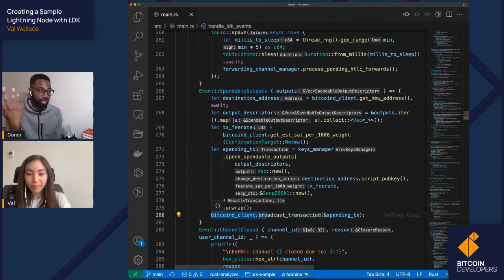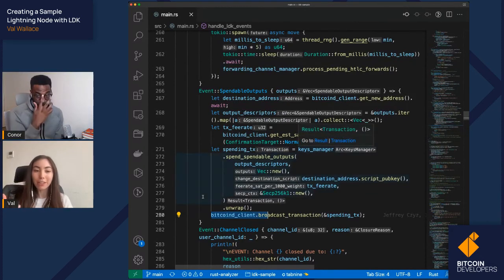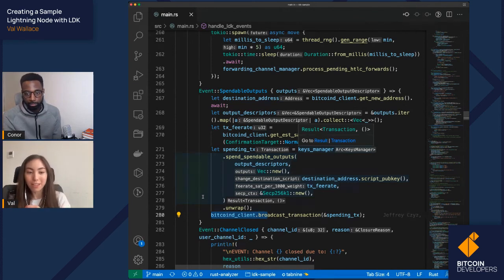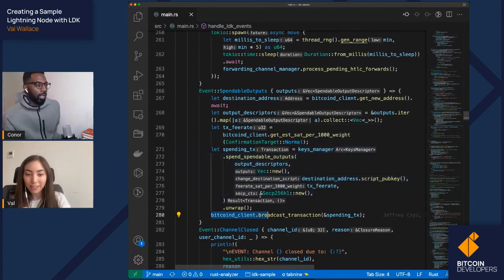So you could claim those, and then I see here where we're broadcasting that transaction, which I guess could be to a refund address or something once the channel closes. Yeah, exactly. When you open a channel, LDK will own all those outputs and everything about them, updating them with each payment. But when the channel closes, LDK wants to give these back to you, and now you can spend them however you want.